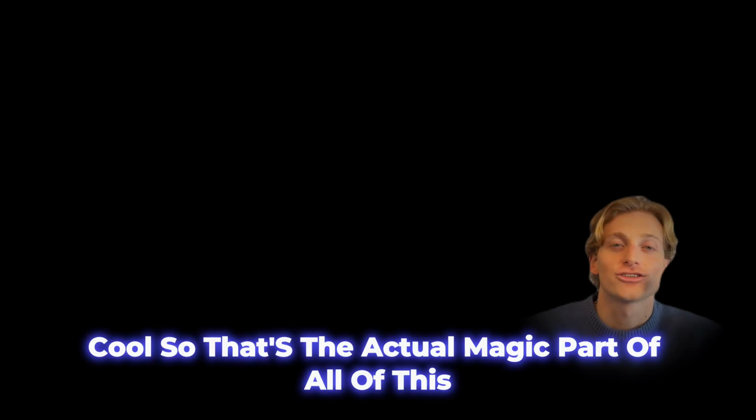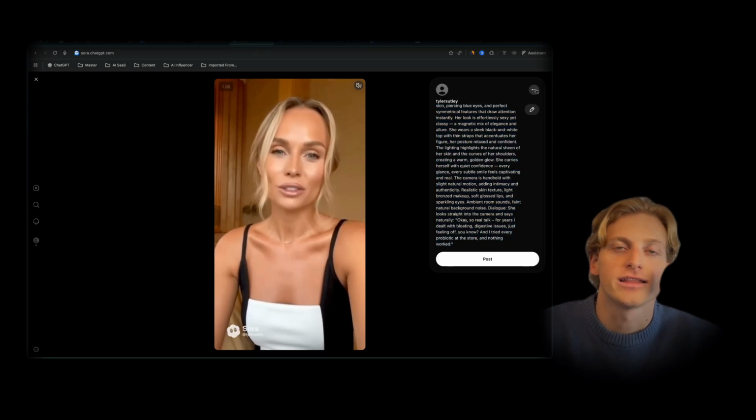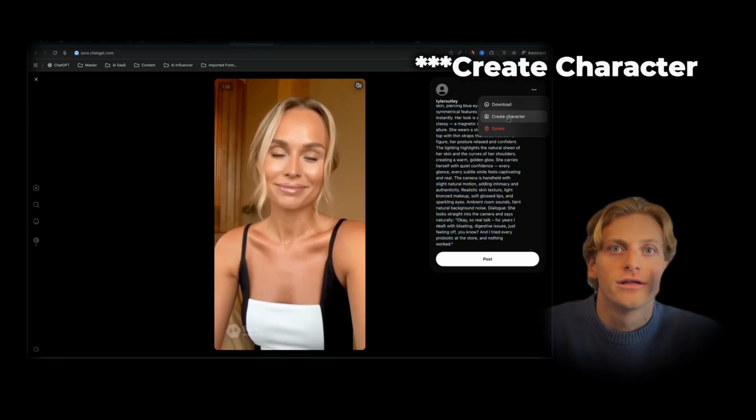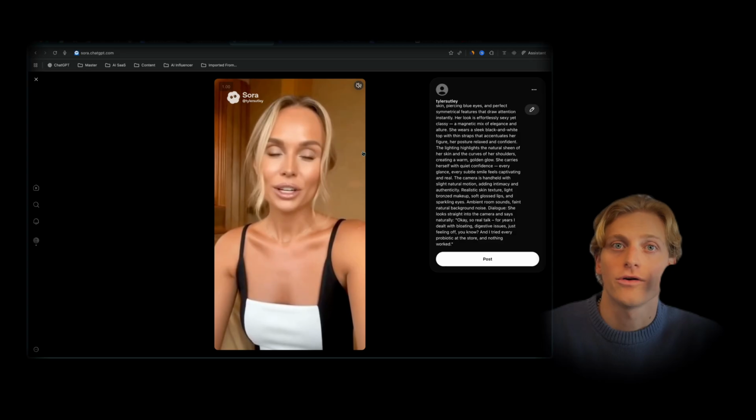Cool. So that's the actual magic part of all of this. Now, if we want to go ahead and turn this into a consistent character, you're just going to click the 3 dots and then click train character. This is really all you have to do. Just go ahead and click it.